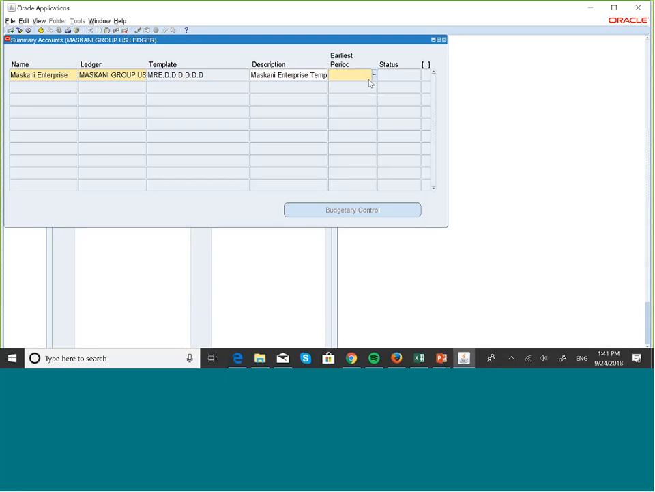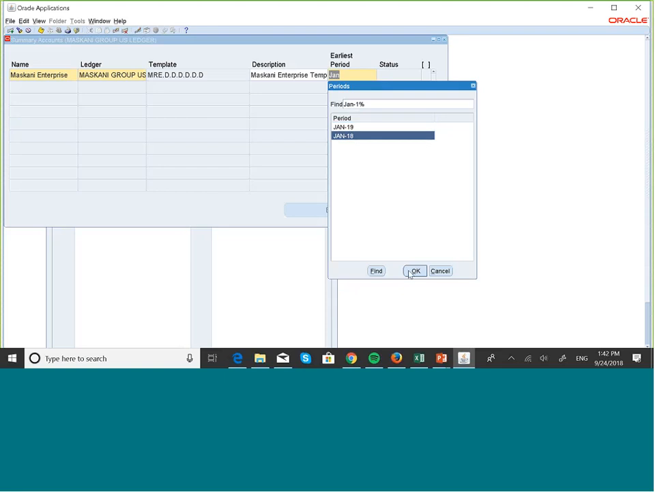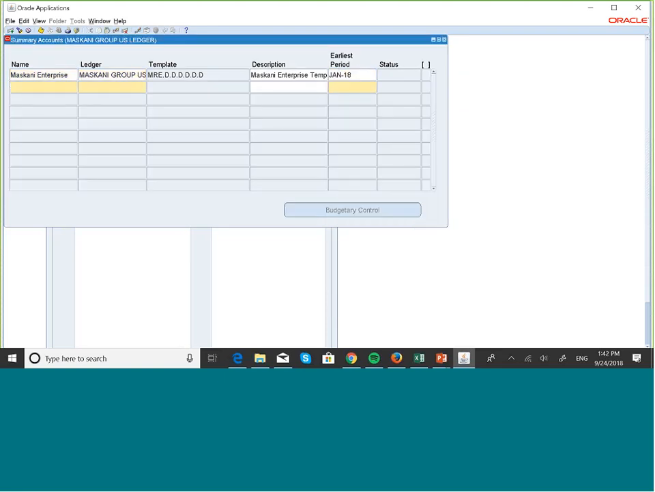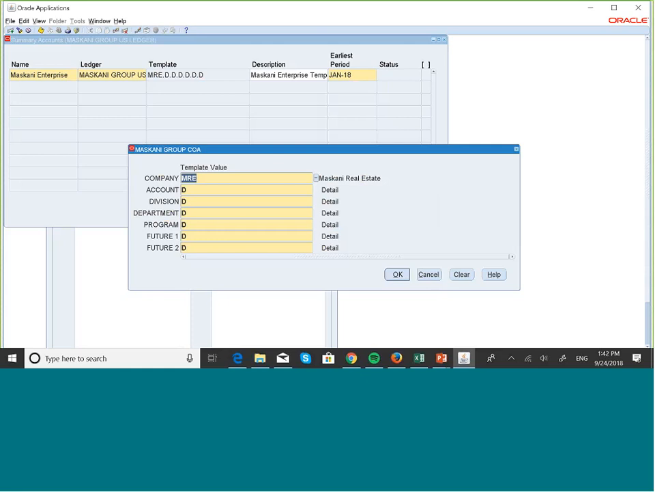So the further back in time you go, the more resources you're asking the system to commit to this. So you need to decide when you are doing an implementation, by consulting with the client, if they have this need, how far back they want to create summary accounts for. For ours, we don't have a lot. We're going to go back to the first period, which was January 18th. Okay. So that's okay.